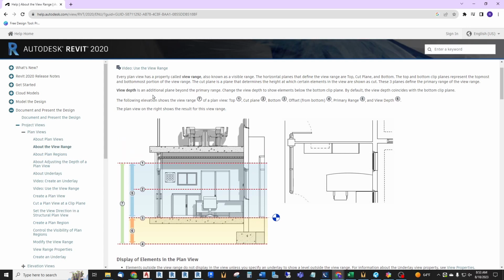But the main idea is every plan view has a property called view range, also known as visible range. The horizontal planes that define the view range are top, cut plane, and bottom, which we just talked about. Top, cut plane, and bottom. The top and bottom represent the topmost and bottommost portions of the view range. The cut plane is the plane that determines the height at which certain elements in the view are shown as cut. Well, what does that mean?